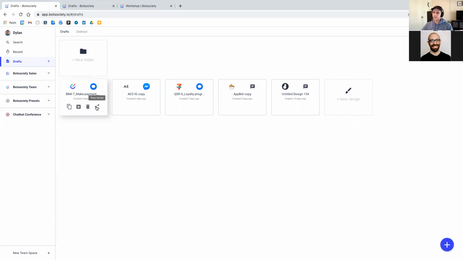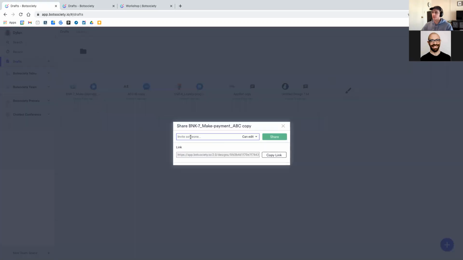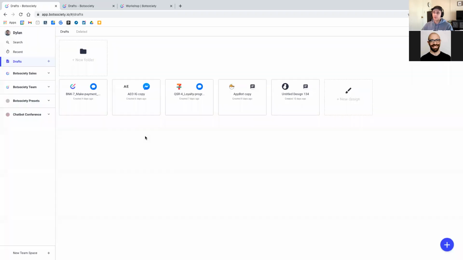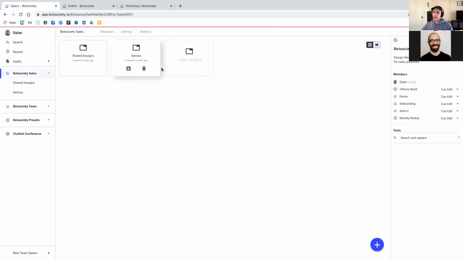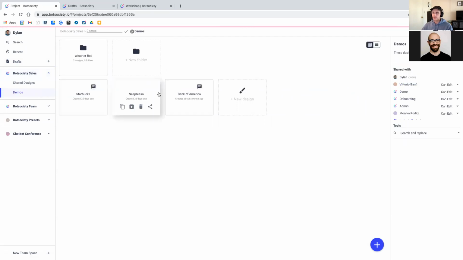For example, this one here, I can share with someone if I wanted to by inviting them or just copying this link and sending it to them. But if I don't do that, then it's private to me. Conversely, if you have a team space, because you can also work with your teammates on Botsociety, then you can click on that, and then you have another section where you have folders, like project folders, and then within those folders you have designs, or you have more folders. So you can organize your work this way.